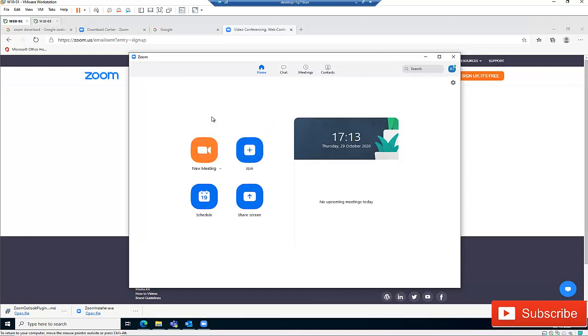So you can see I have been redirected to the Zoom homepage. And here we have the Zoom homepage. We have about four options here on the main homepage, which are new meeting, join, schedule, and share screen.